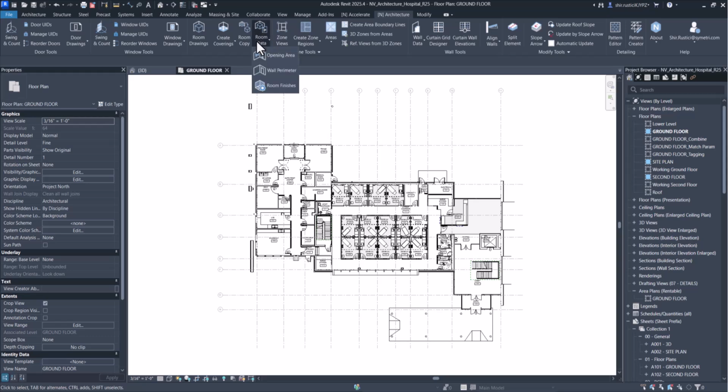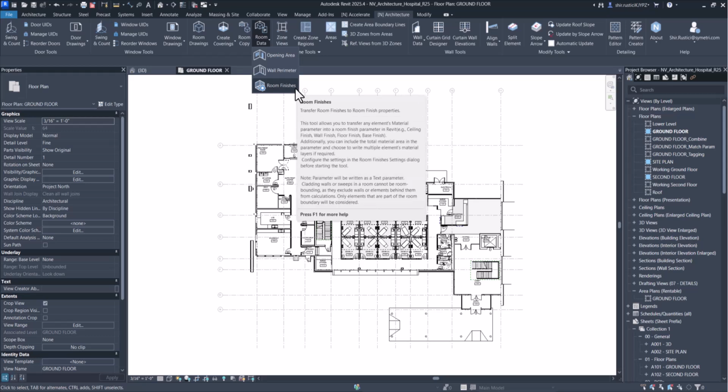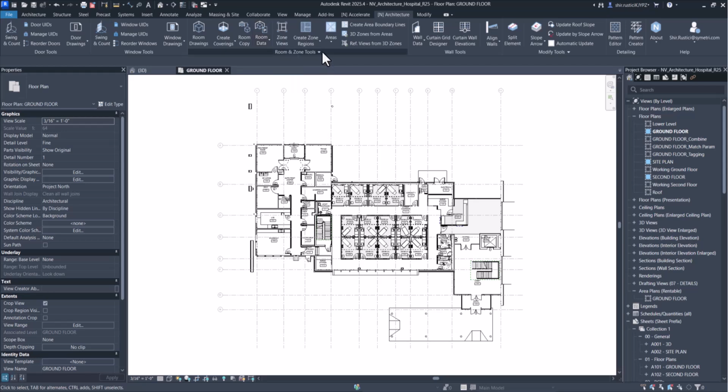In the Room Data dropdown, you will find the Room Finishes feature. Additionally, there's also a settings that goes along with this feature. The first time you run the feature, you'll see the settings and be able to set up how you want your finishes to run. Alternatively, you can use the group dropdown and locate the room finish settings there as well. Let's take a look at a few examples.